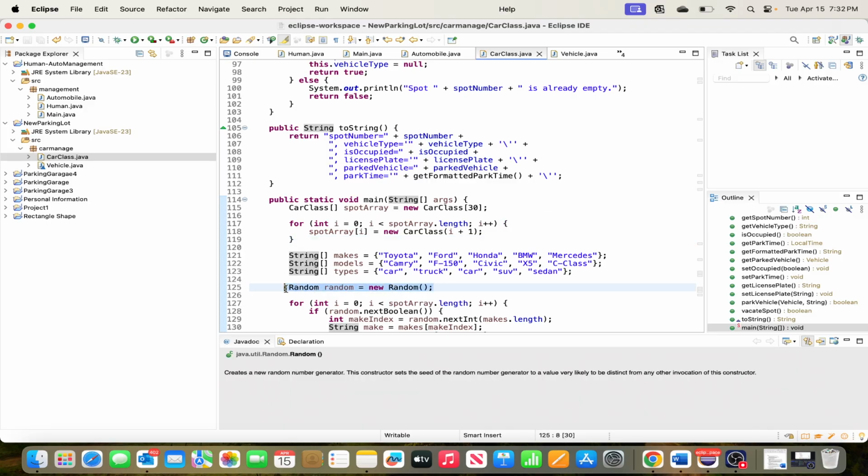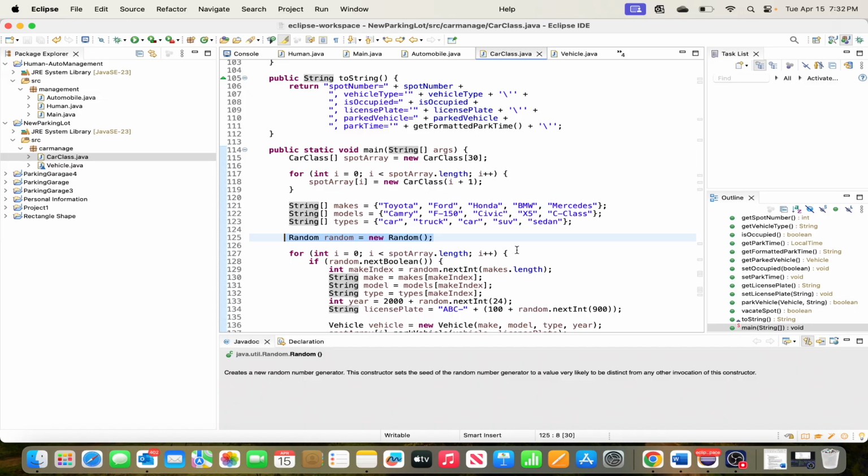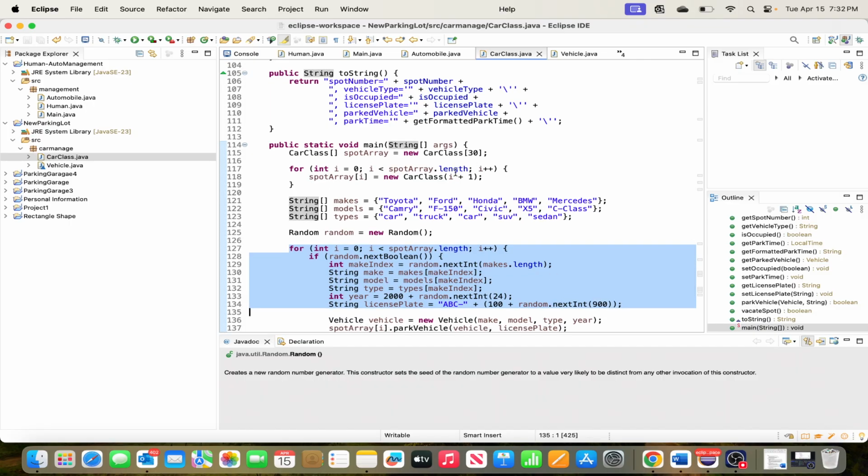And then we created a random generator object, just to randomly generate the characteristics of those cars and the status of the spots, all of those other variables. So then we just made a for loop to randomly generate the make, model, year and type of car, plus also the status.